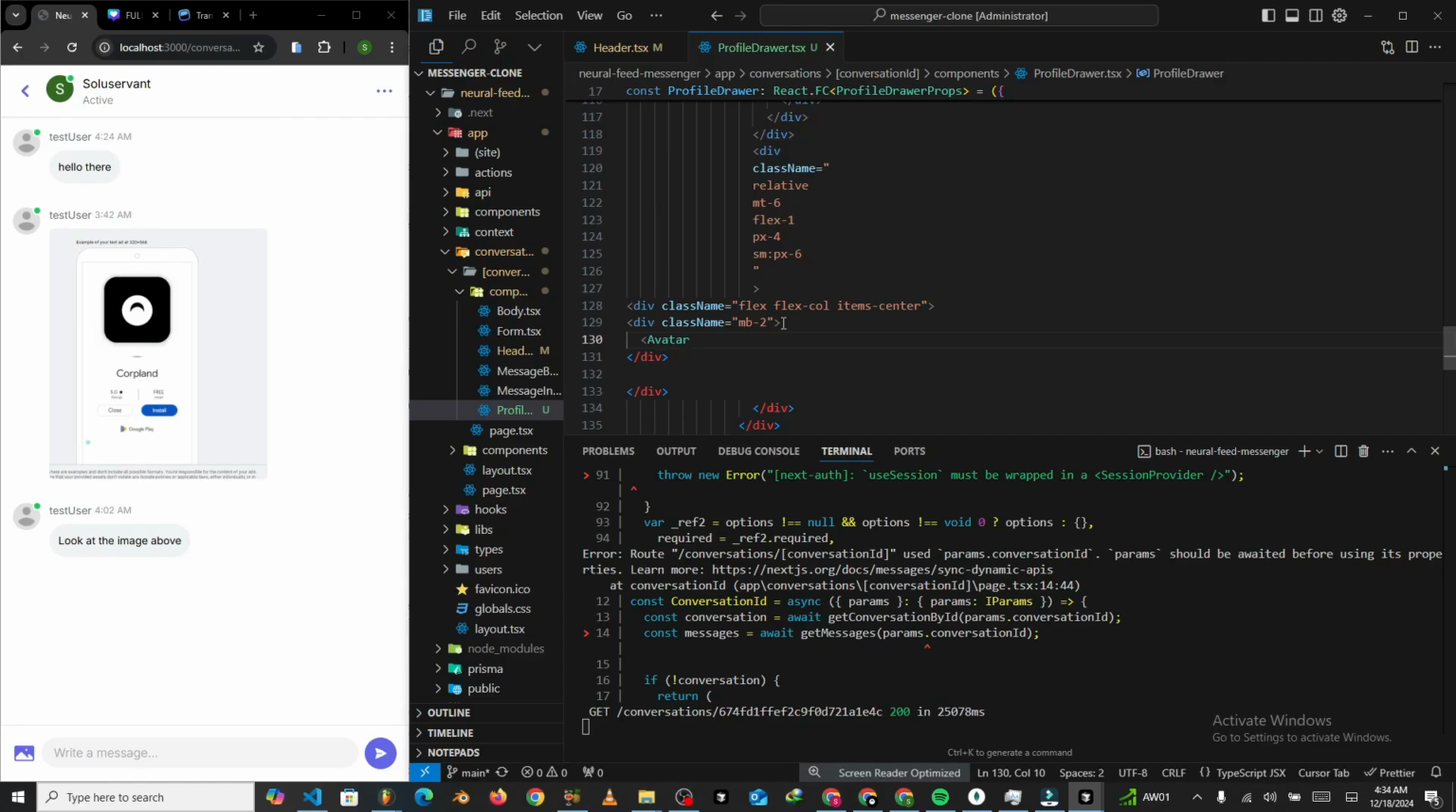It should allow us to import it, but I guess it's still slow again, so let's just close it up like this and pass in the needed props by saying user, and this user prop that we're going to be passing is the other user, like this. And then I'll save. We need to import this avatar.